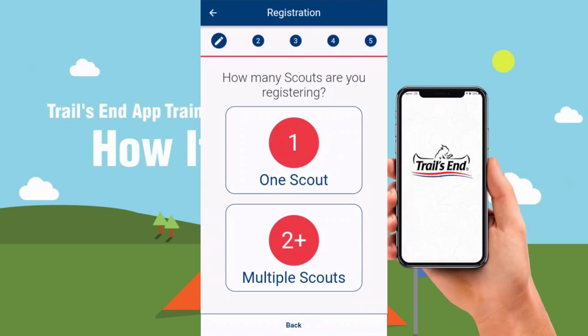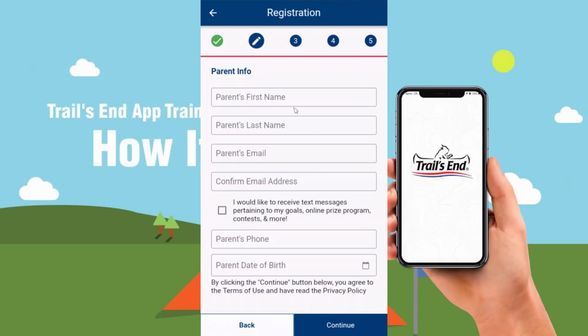Now, it will also ask you if you're registering one Scout or multiple Scouts. You can register multiple Scouts at one time, which makes it easy. And then once you get into the app, we'll actually show you how to switch between Scouts. Alright, so we're going to go ahead and put one Scout. So first of all, we're going to fill out all the parents' information. So first name, last name, email address, confirm it. I believe it's going to make you click this box, enter your phone number, date of birth. Go ahead and click continue.